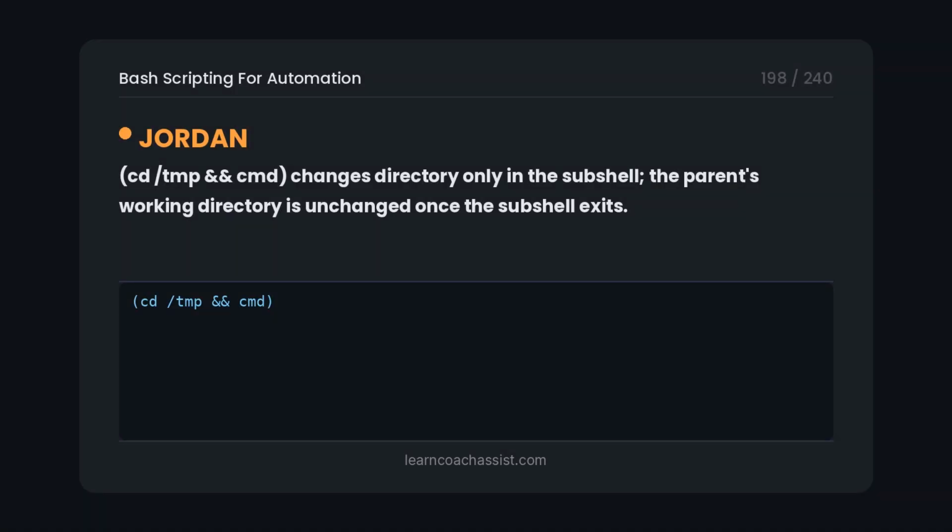cd /tmp && cmd changes directory only in the subshell. The parent's working directory is unchanged once the subshell exits.